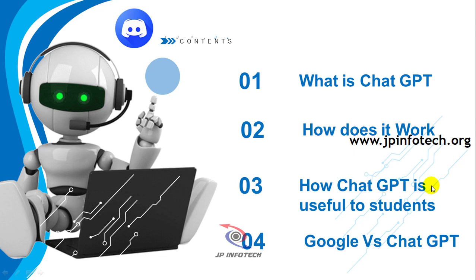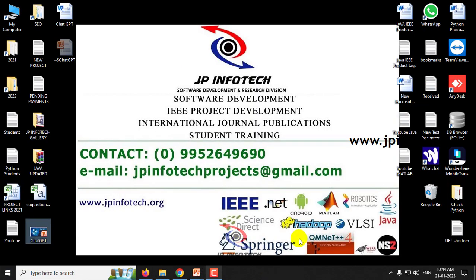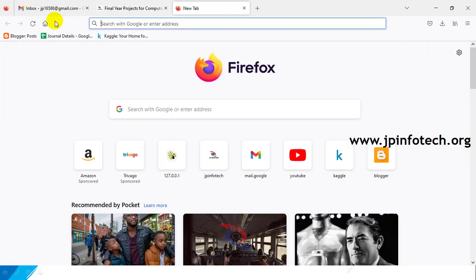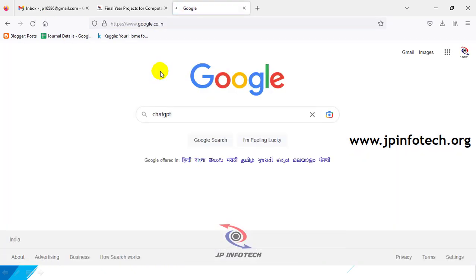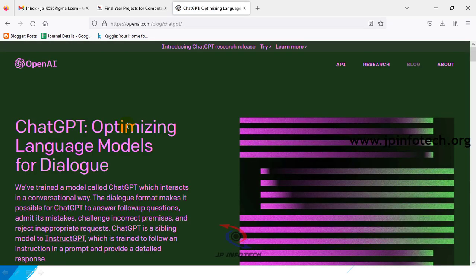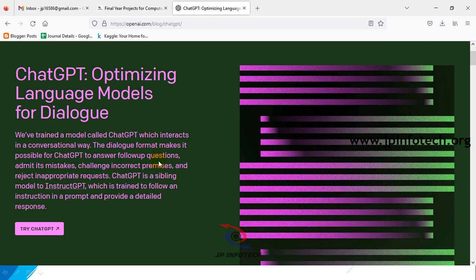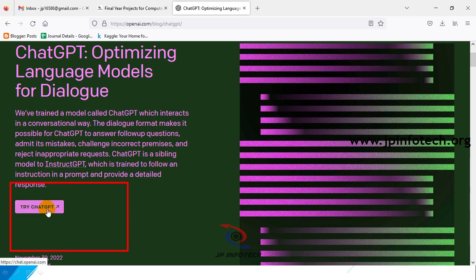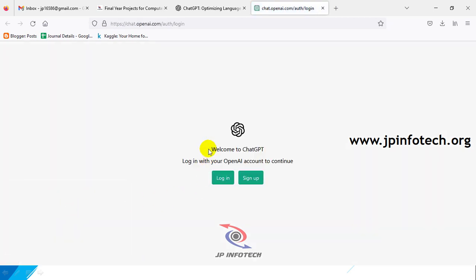So first thing is, go to any of your browsers and type ChatGPT. You can see the OpenAI.com website, which is the official website, and here you can see the home page: ChatGPT, optimizing language models for dialogue, and the Try ChatGPT button. Just click this and it will navigate to Welcome to ChatGPT. Log in with your OpenAI account to continue. Once you have an OpenAI account, you can access ChatGPT. For a new user, just click the sign up button.